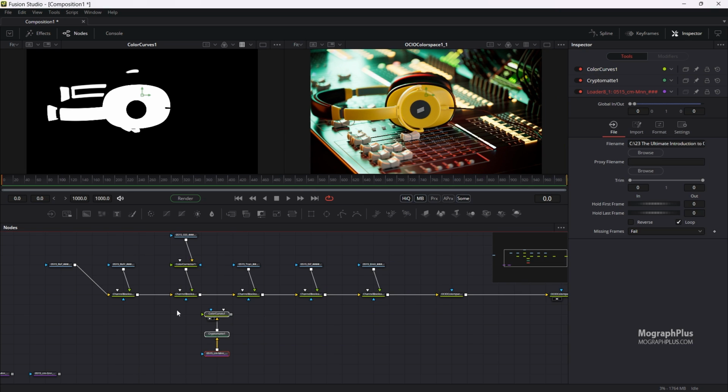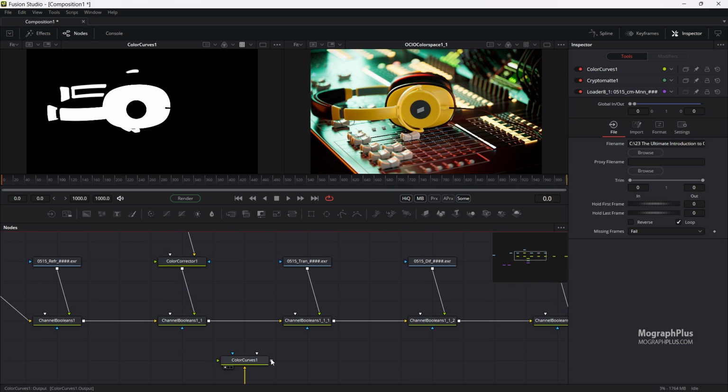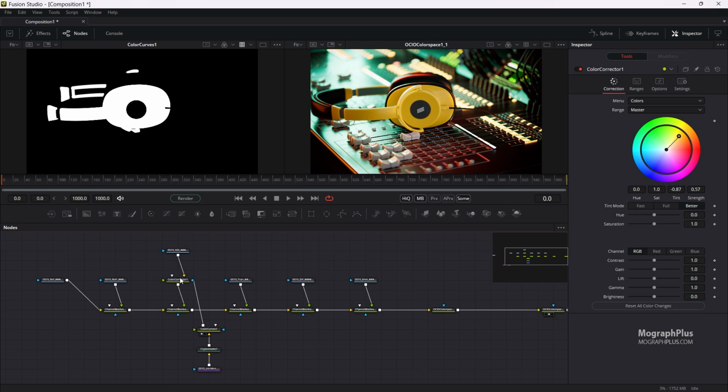Now we can use this color curves as the mask input for the color correction node. So there you have it. Now that color correction node only affects the white parts of the headphone. Obviously, the white color is the better choice for the composition, but we are just here to learn a few things quickly. So for now, I'm gonna select the color correction node after the subsurface scattering AOV and probably disable it.